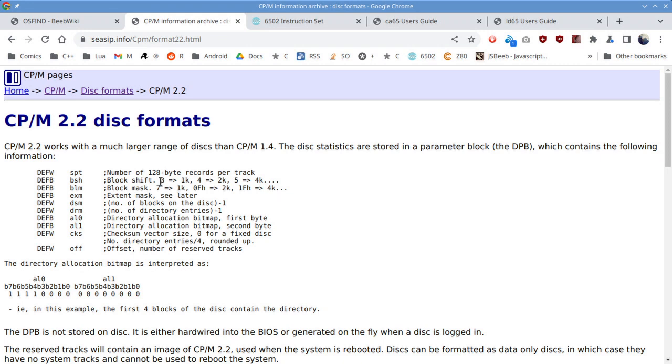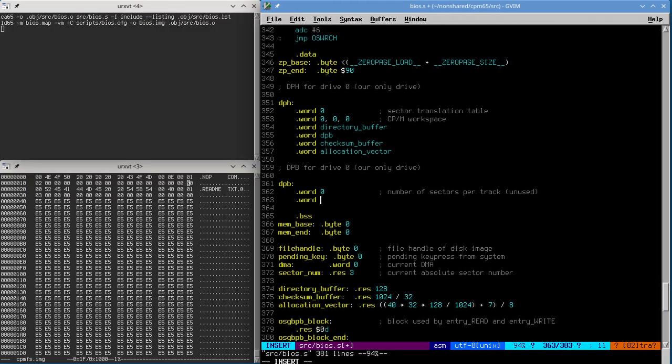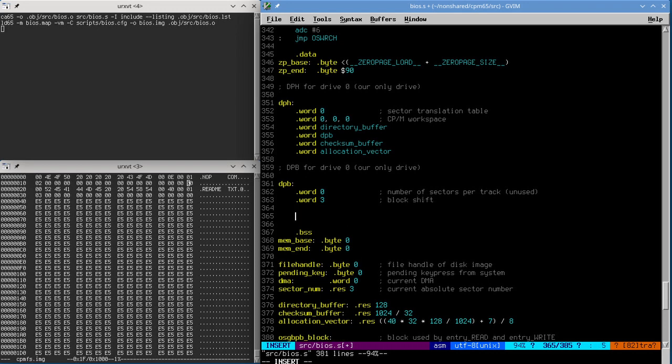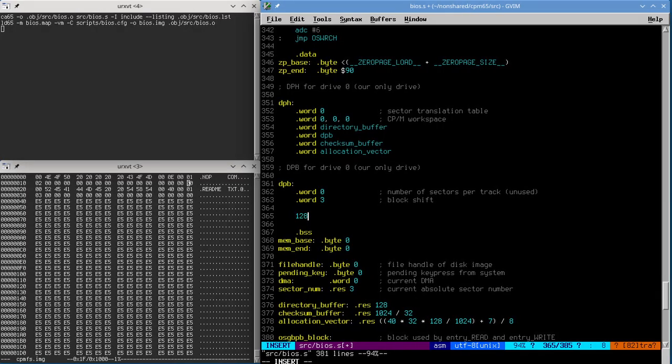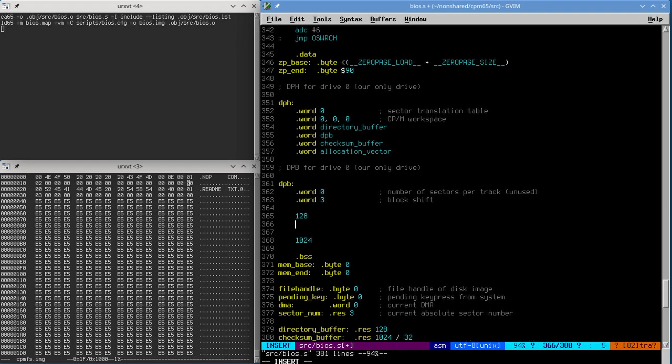So for a 1K block, it wants a 3. Let me see, is that right? Block shift to record number, a record is 128 bytes. Our blocks are 1024 bytes. So how many times do we need to double this? Once, twice, thrice. Yes, that is correct.